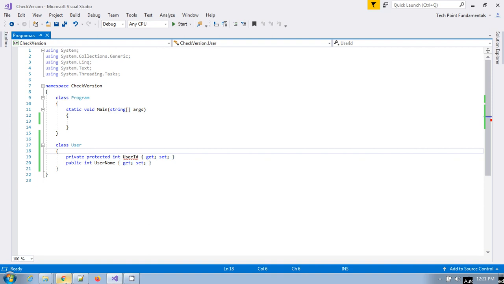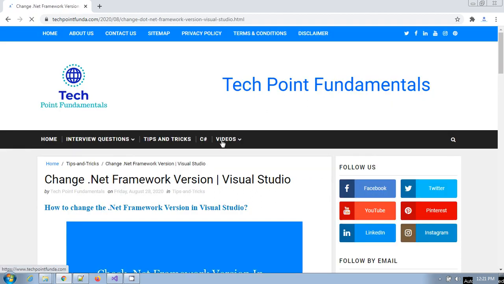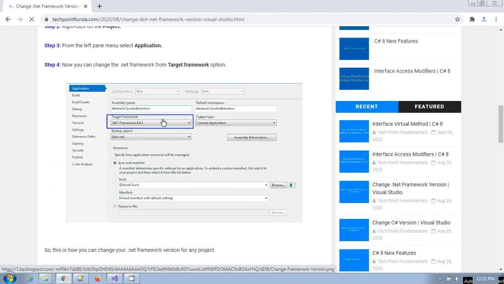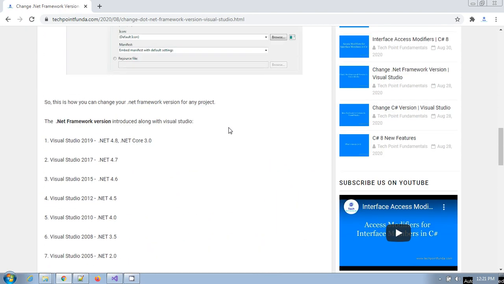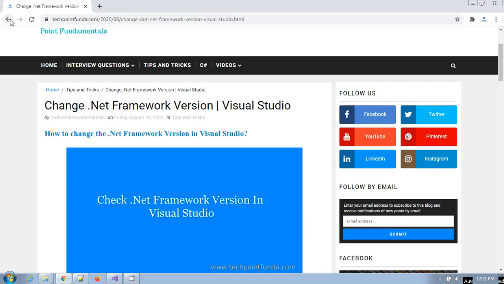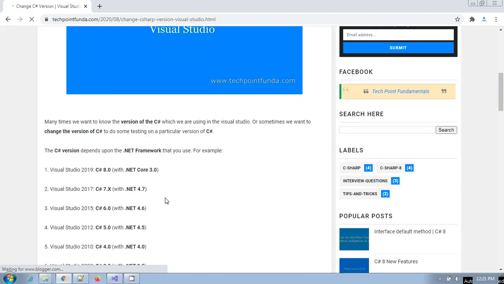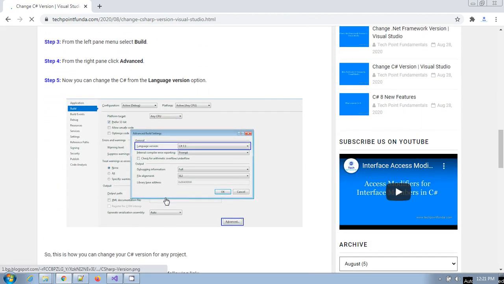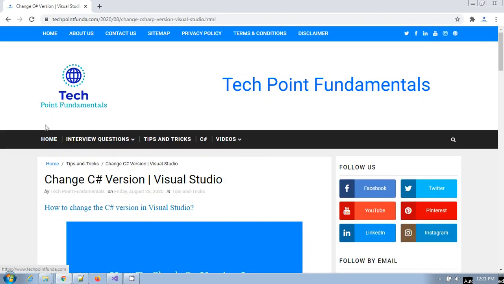So I have already written a nice blog here. You can see there are two blogs. How to change the .NET Framework version here. I have pointed out all the steps here: how you can go to Visual Studio and change the version of the .NET Framework, and also how you can change the C Sharp language version in Visual Studio if you want to test a particular feature in any version.